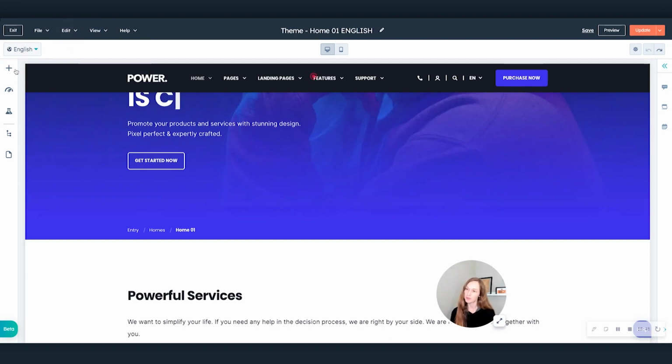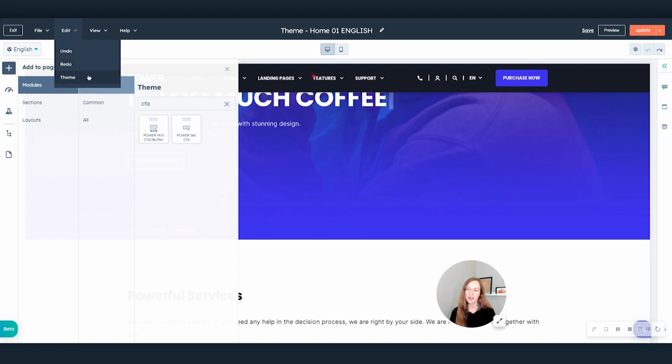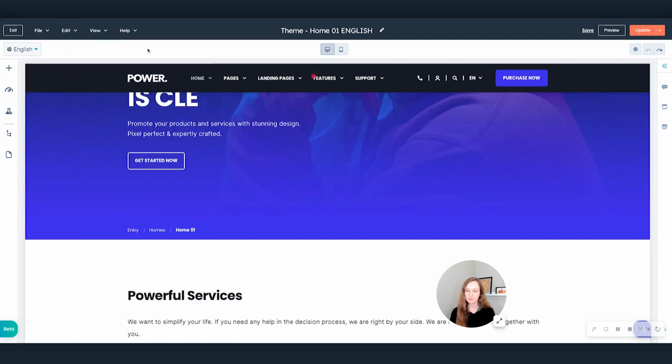Okay, now you're probably wondering, hey, the tabs on the left sidebar are gone. How do I get to my theme settings? That's going to be in the edit menu. So you have your undo, your redo, and your theme settings. You also have undo and redo in the secondary header, and that's going to be much quicker, in my opinion, than trying to go to the menu. But if you're looking for theme settings, that's in the edit menu.